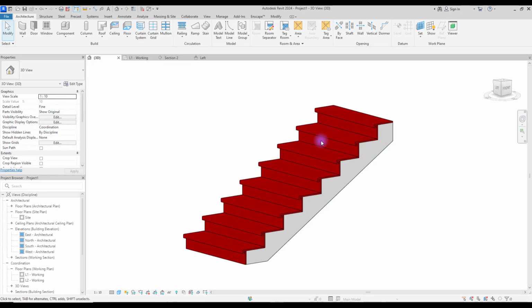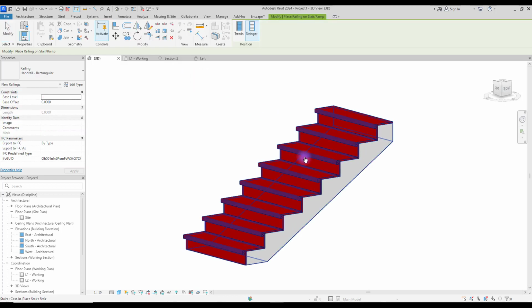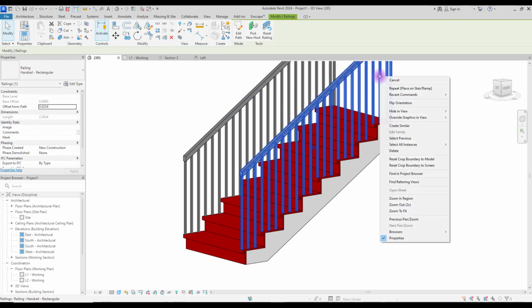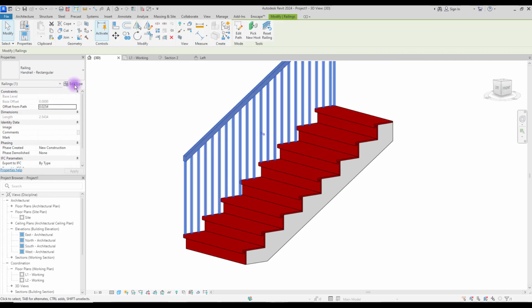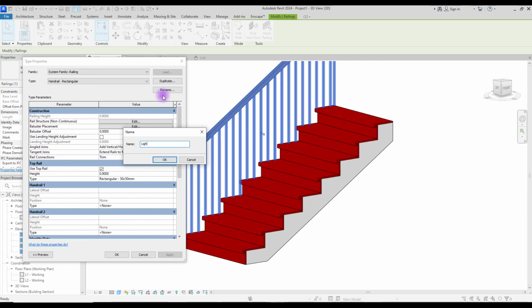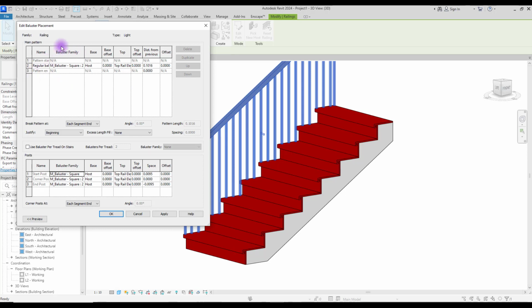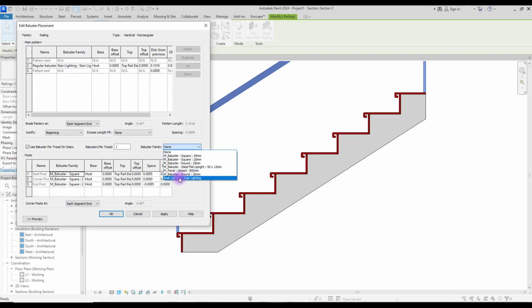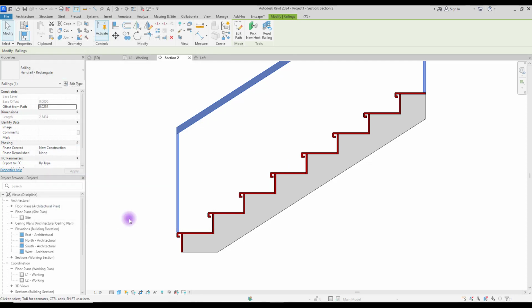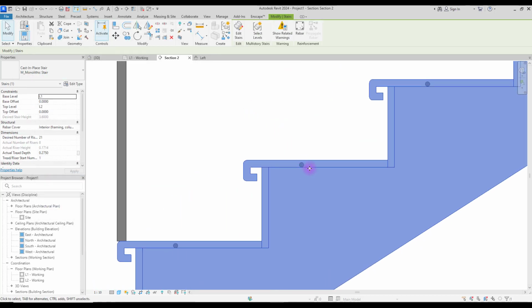For adding light to your stair, you need to go to railing and select place on stair. Then select your stair. Let's hide this one. Now select your railing and go to edit type, duplicate. Okay. Go to baluster placement. And for baluster family, select the stair lighting that you had created. Check this box to control your baluster, or your light, to have only one baluster per tread. And you need to select your baluster from here as well. And our baluster is here.